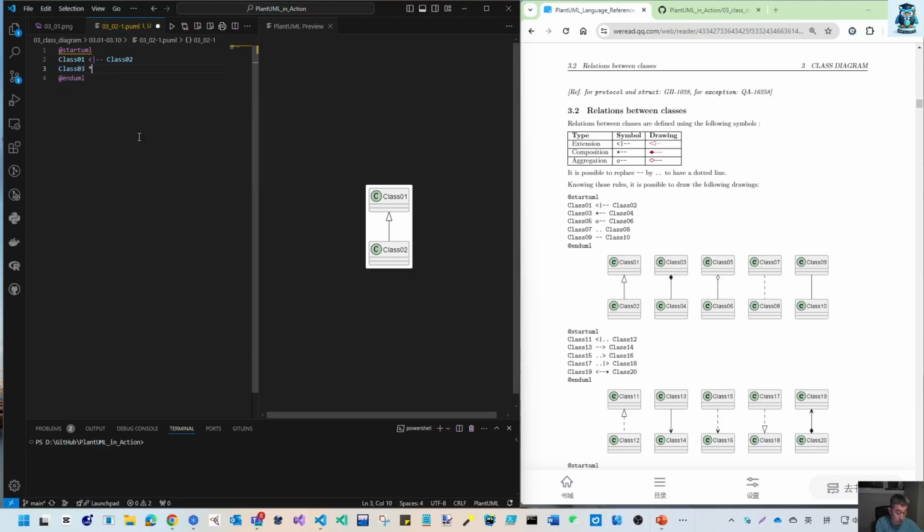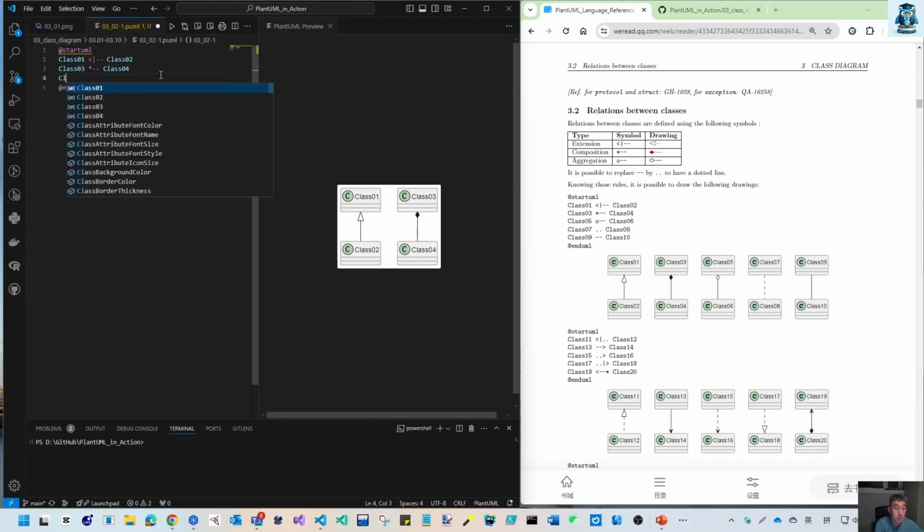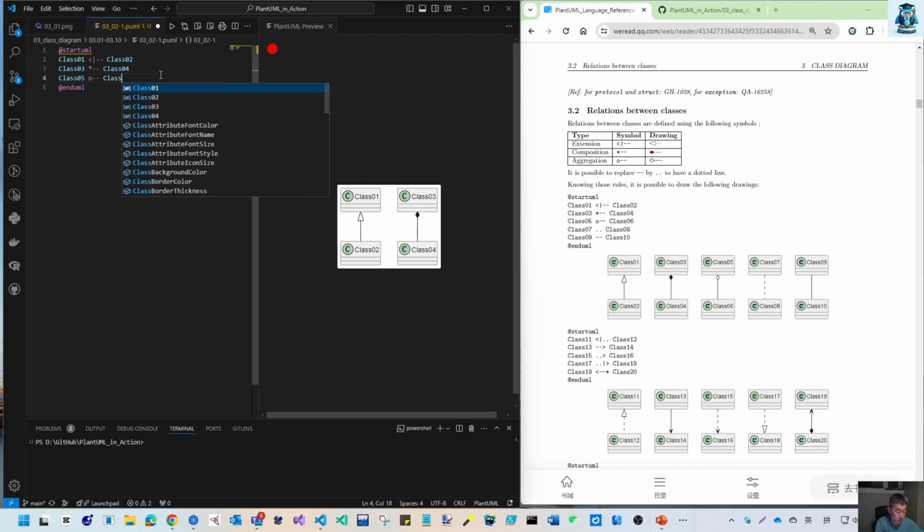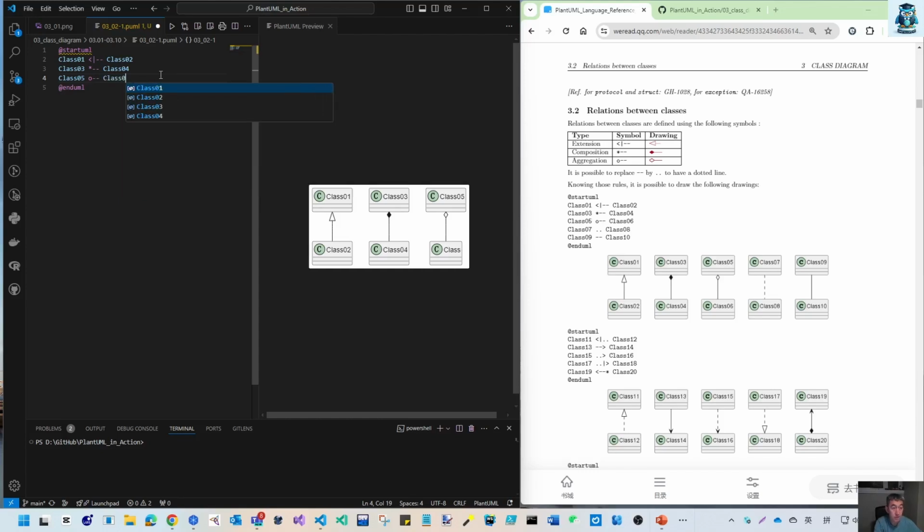So use a star with a double hyphen, and that is our composition. This diagram is not so big, so it's 5. And then we use this O and 06.